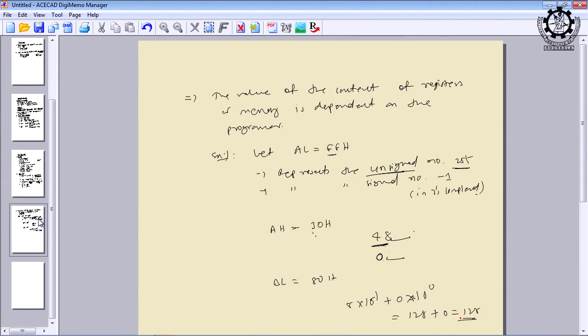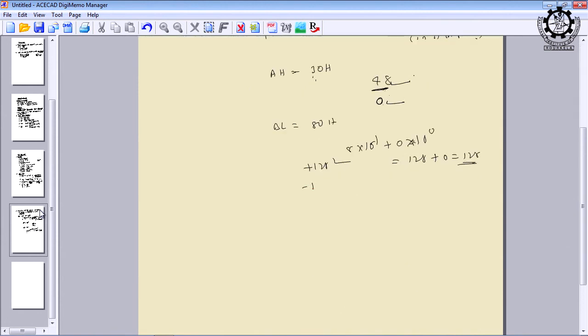So, it is clearly an unsigned number, plus 128. Am I clear? What should be the signed number? What is the 2's complement of 80H? 80H. Okay, so it is also minus 128. So, the same 80H represents plus 128 as well as minus 128.